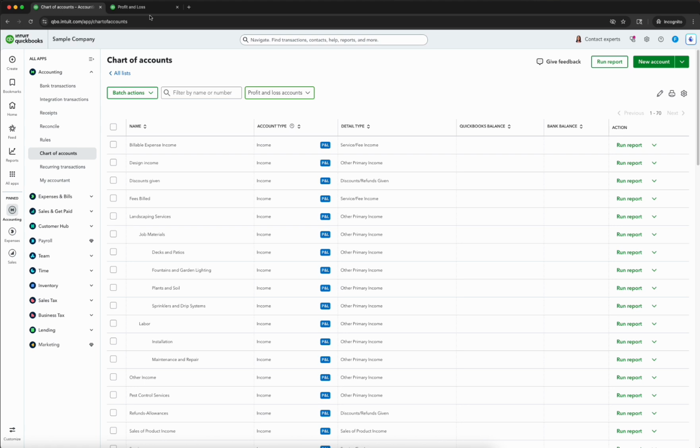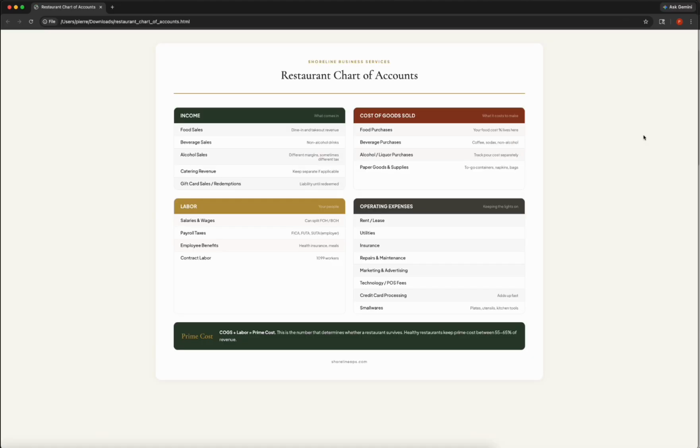If you're running a restaurant, chances are you're using the default chart of accounts, which has a bunch of unnecessary accounts set up for you. Luckily for restaurant owners out there, there is a very simple fix for this issue. This right here is a perfect example of how your restaurant chart of accounts should look.